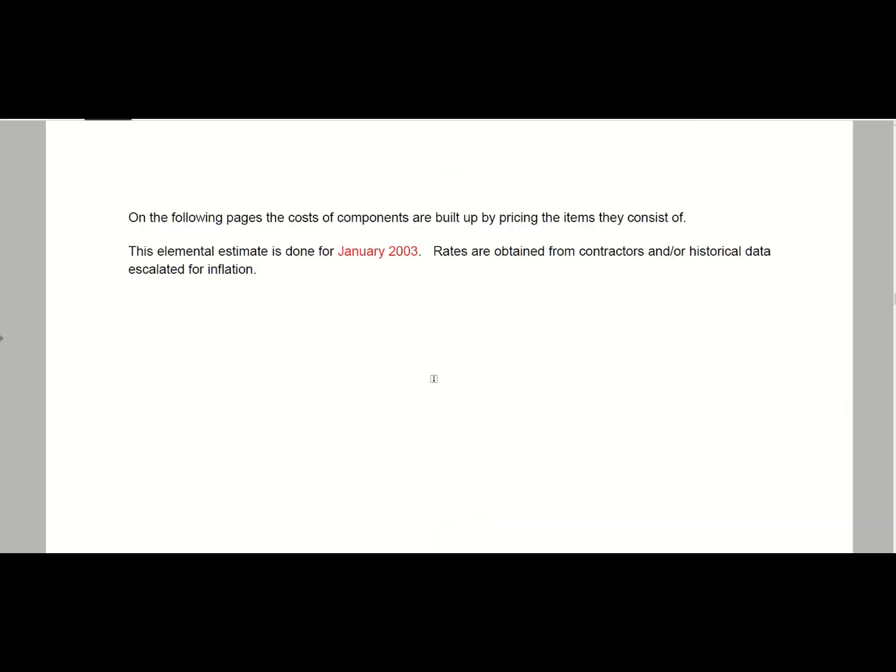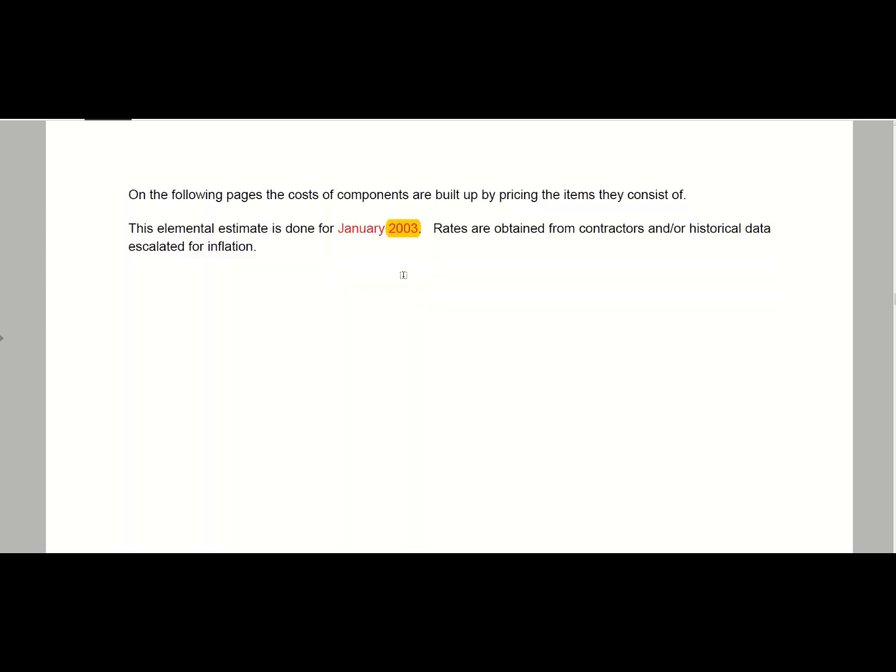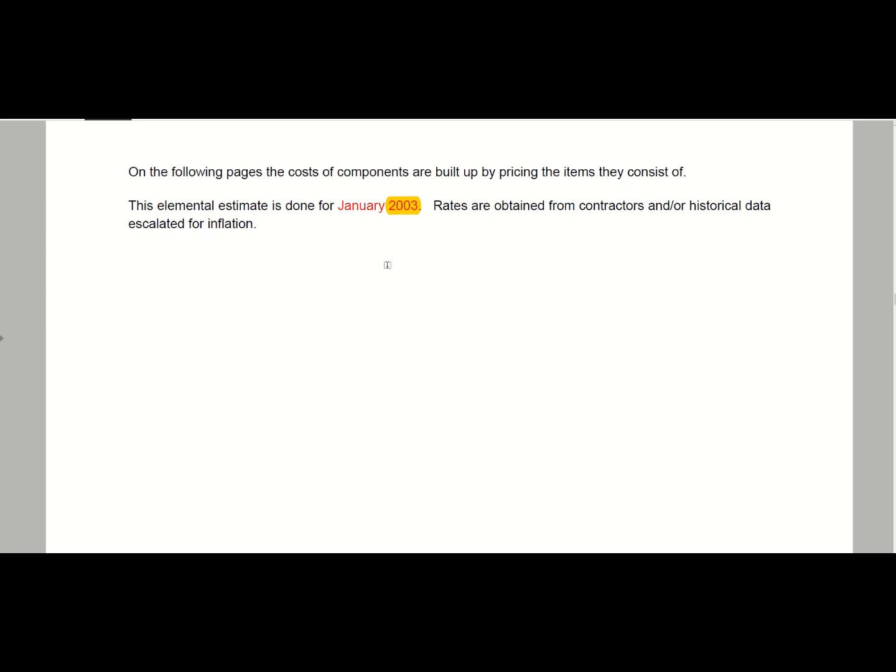The following pages, the cost components are built up by pricing the items they consist of. The elemental estimate was done in 2003. I actually updated it recently. Why I kept it 2003 is just the rates that apply to that. You will see now, but the principle stays the same. The quantities and everything I just pulled over into a new nice Excel spreadsheet.